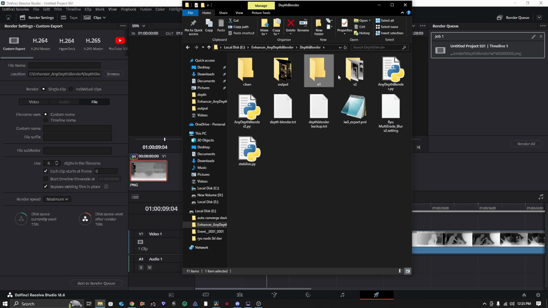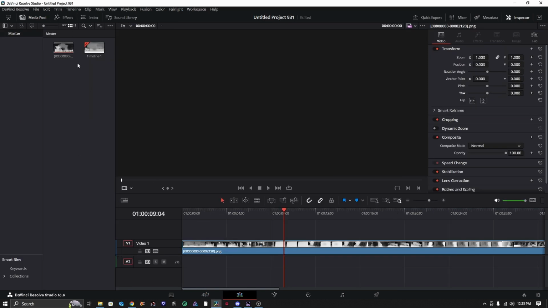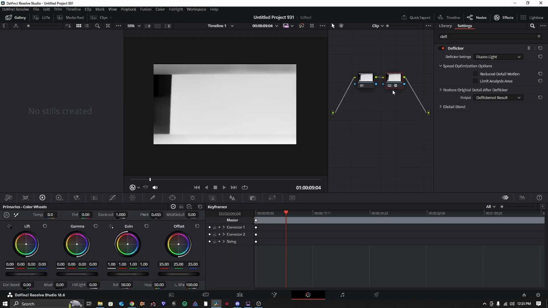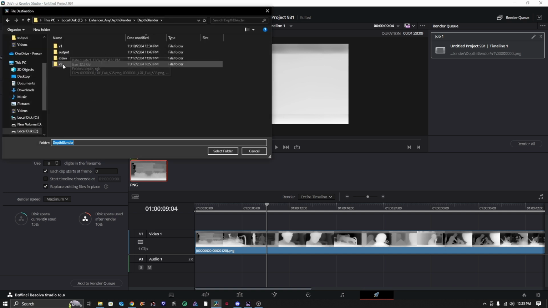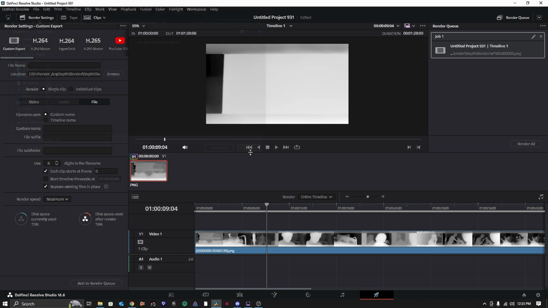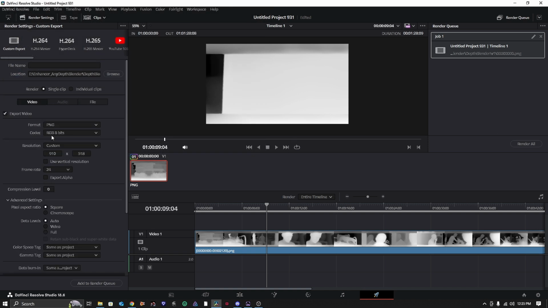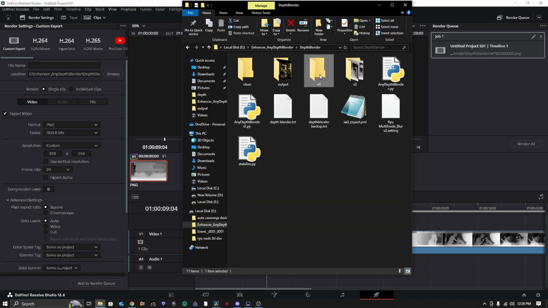So again, you would go back to your timeline here, you drag in your V2 maps, and instead of your V1 maps, you go to Color tab, you do that Alt-S to grab another box, drop your deflicker, do the same type of deflicker, and then export it out again as a PNG sequence, but this time with your output location being the V2 folder inside the Depth Blender folder. That will again replace all the V2 maps in that folder. Don't forget, 910 by 518 resolution is the output for these map sequences. Once that's done, you'll have your V1 maps and your V2 maps completely deflickered, ready to go for blending.